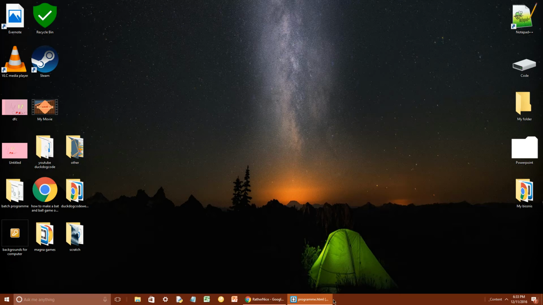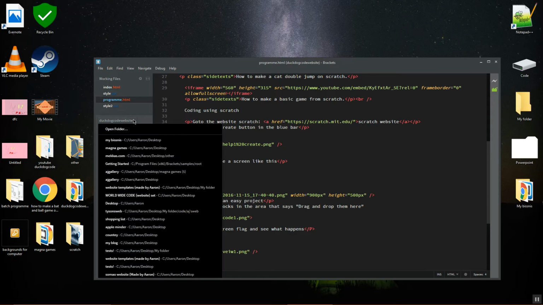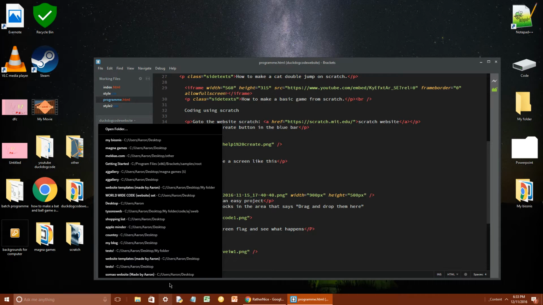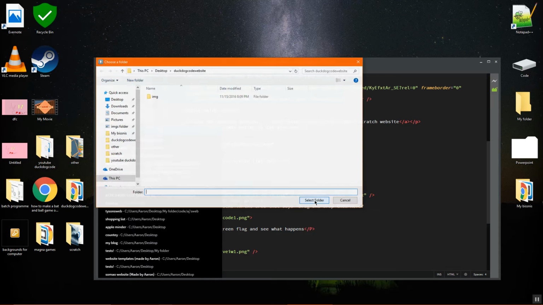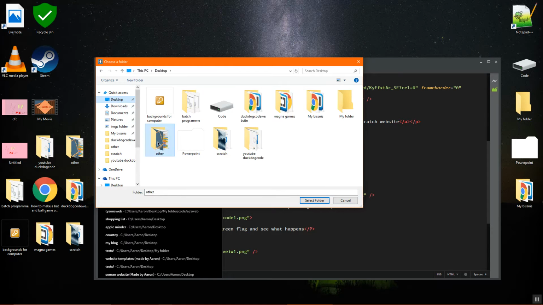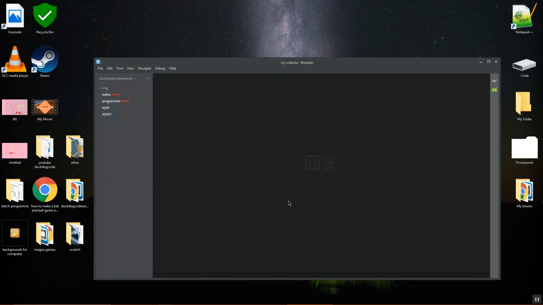I'm going to put this in my other folder. All we need to do is click this arrow here, and those are all the folders I use. I'm going to click Open Folder, and we're going to go to our desktop, select Other, and I'm going to click my website. So now we'll click Select Folder. As you can see, you can go to the new thing.